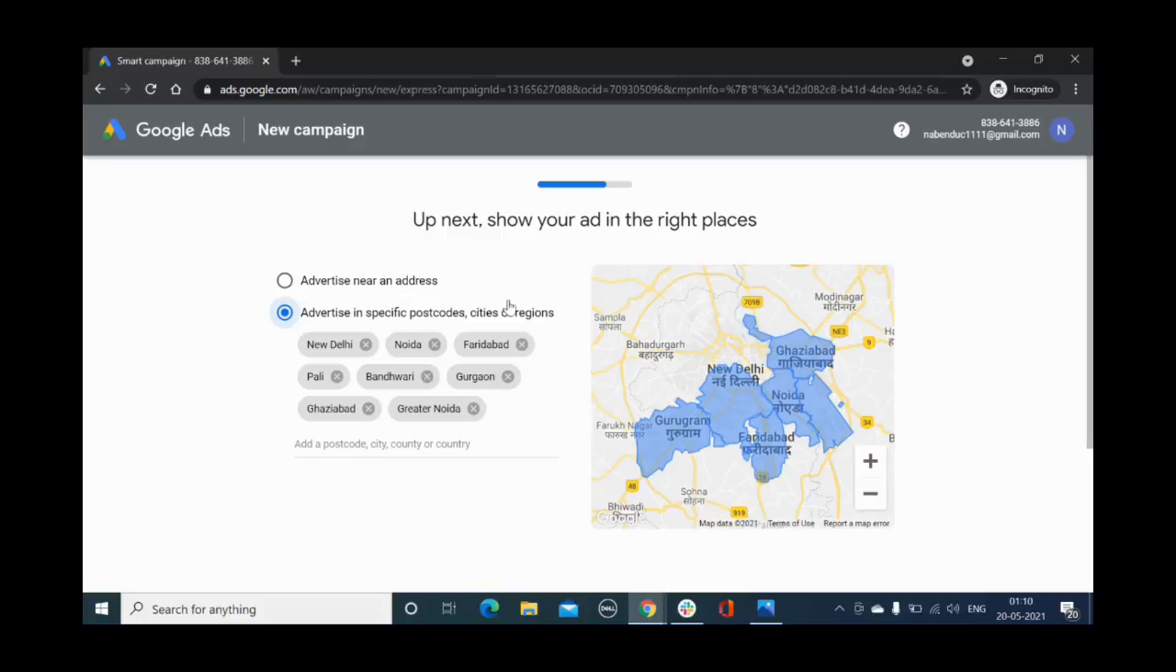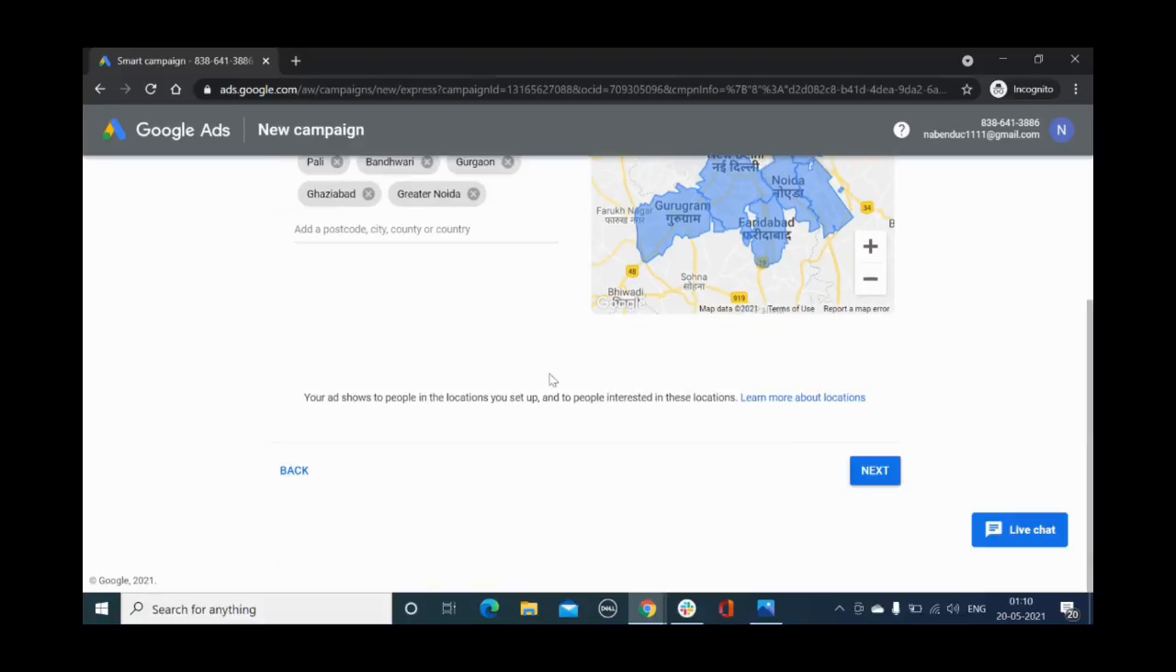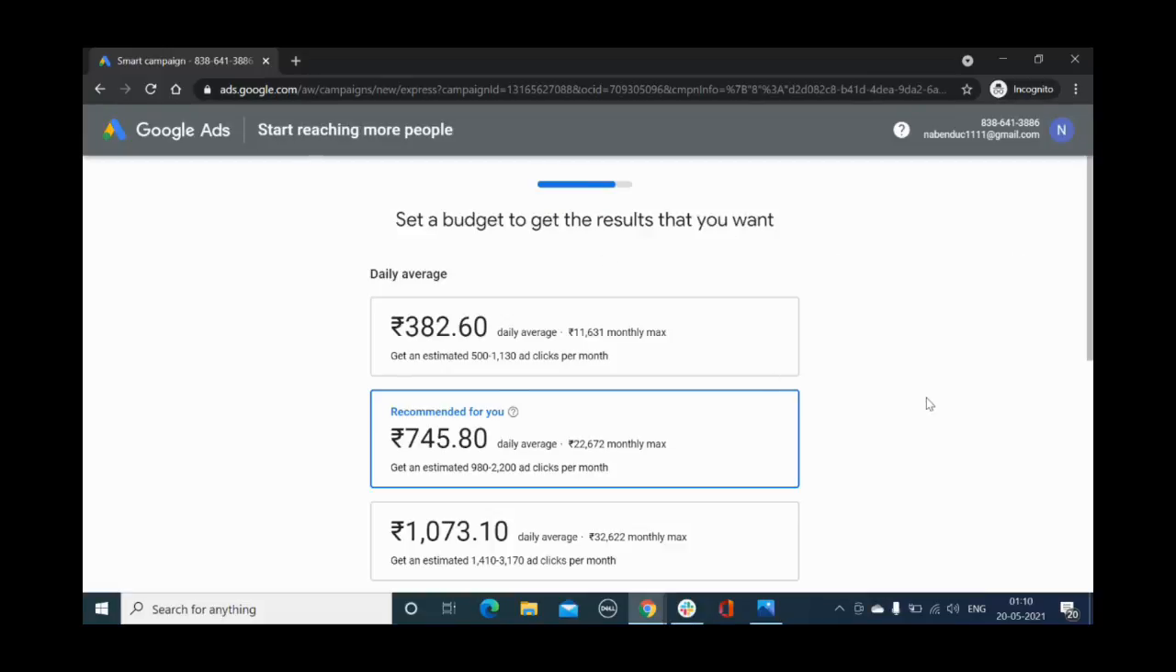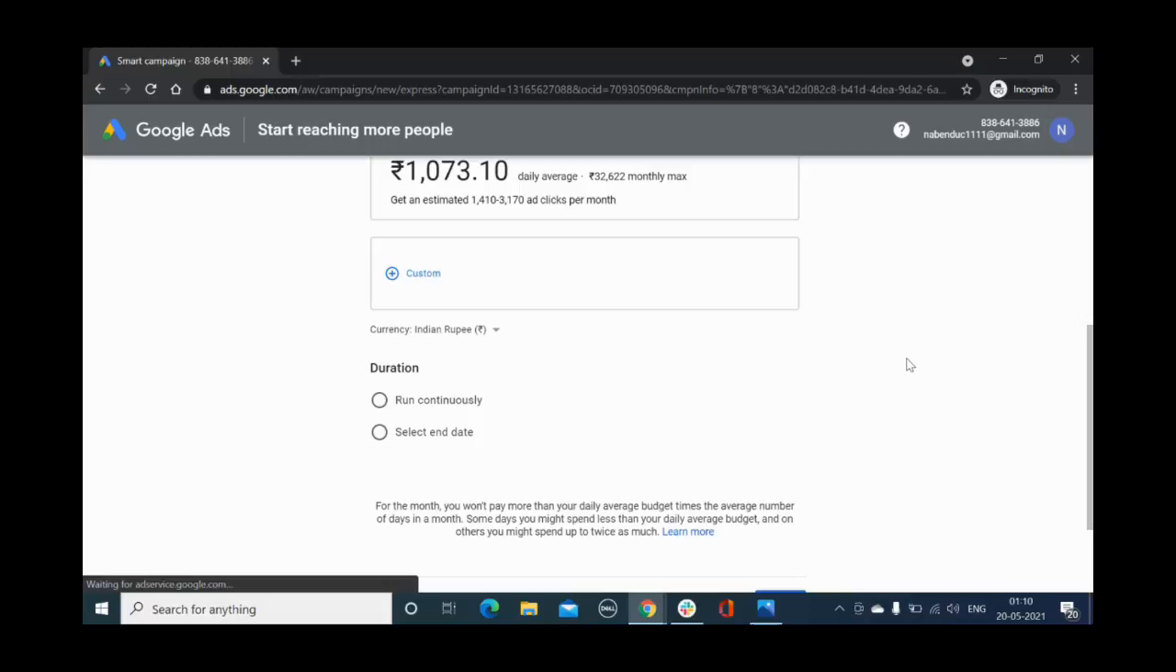Up next, show your ad in the right places. So what are some of the areas you want to target? It has already selected some location. I'm not going to make any changes. Click on next. Set a budget to get results that you want.